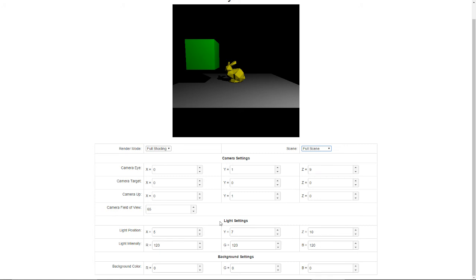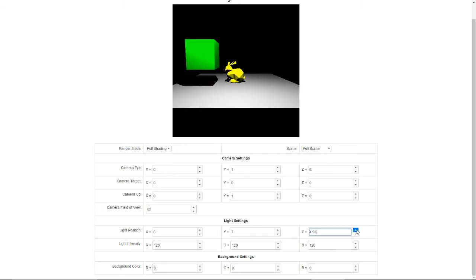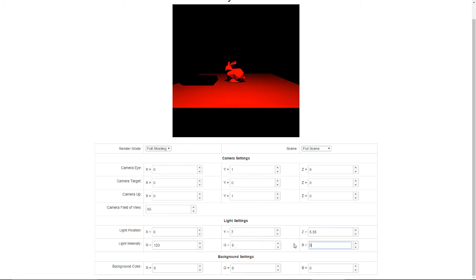You can also control the light source in the scene, and you can change its position. As you update the position of the light source, you see that the shadow and the shading of the object changes in real time. You can also change the light intensity. For example, I can change the color so that the light is red instead of white. Or I can change the intensity so that it becomes a dimmer white light.